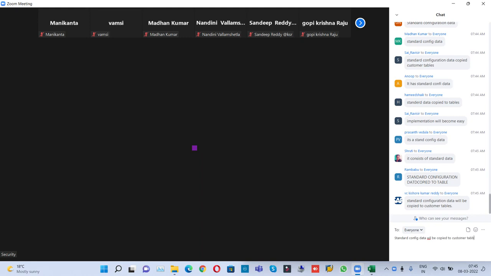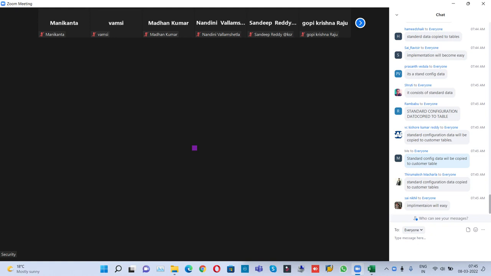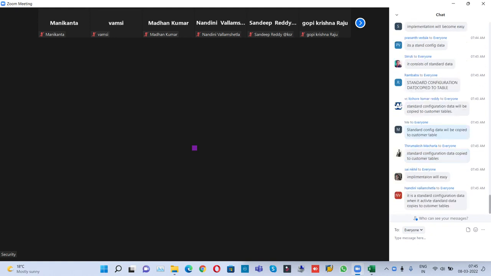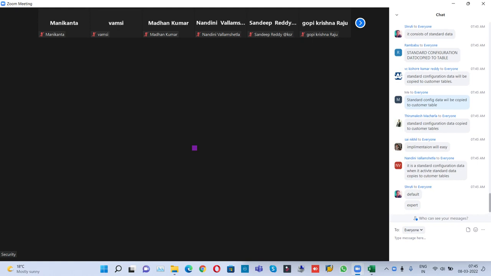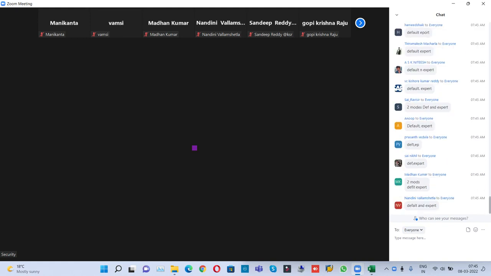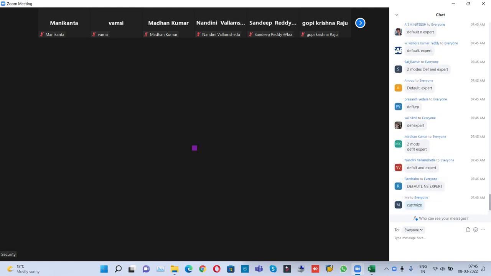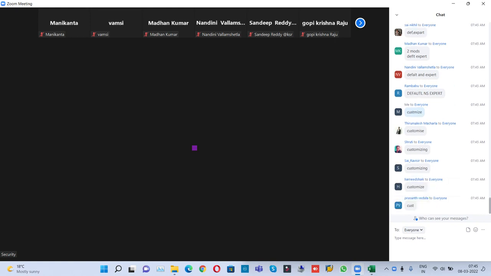Right, so business configuration set contains standard configuration data. And when you activate the BC set, that will copy to your customer tables so that your implementation will become easy, as we don't need to build anything from scratch, right? So what are the modes we have for activating BC sets? Default and expert. Right. What type of transport request gets created when you activate a BC set? It's a customizing request. Right.